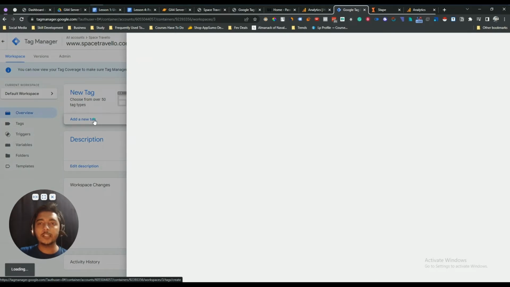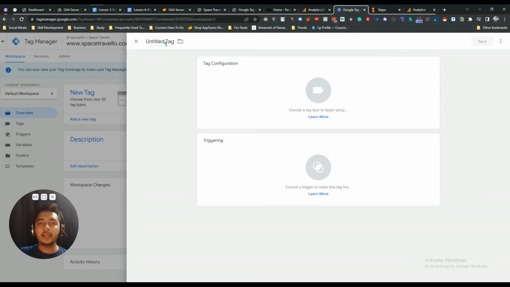Let it load, guys. And then here give a name to your tag. Let's say the name is GA4, server side, page view. You can give any name depending on your need, guys.